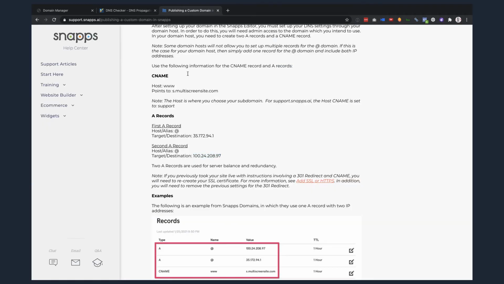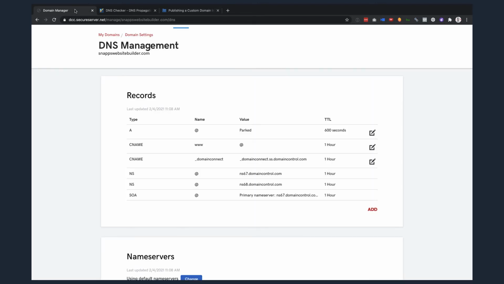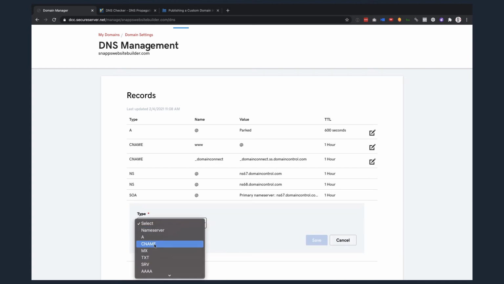So first thing we want to do, we want to head over here to the support article on publishing a custom domain, and I'm going to grab this multiscreensite.com URL. The host is www, and I'm going to head over here to Snaps Domains. Now, I could go ahead and try to add it, and if I try to add it, I'm going to get an error, and I'll show you why.